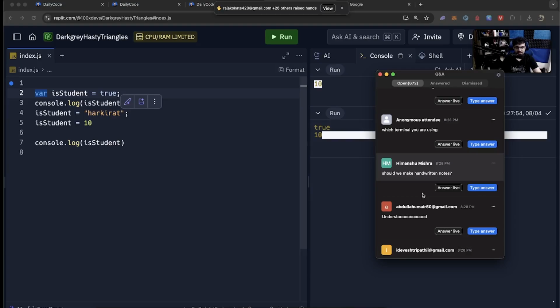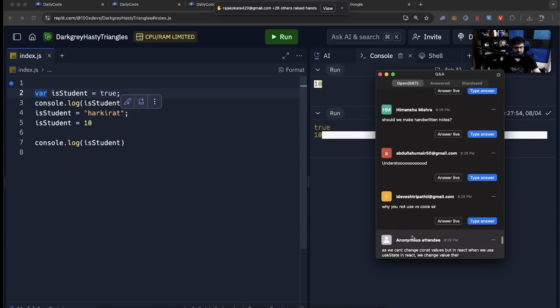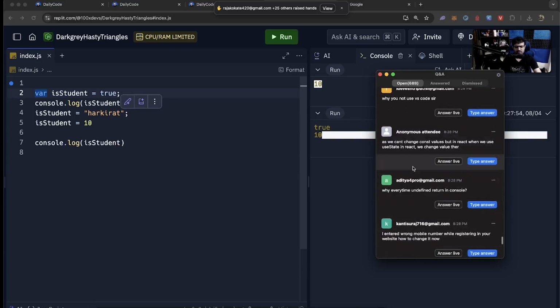Should we make handwritten notes? It depends on the person. I've seen some people it helps out. Usually, maybe create Notion notes. Create online docs rather than writing handwritten notes. All right. Why am I not using VS Code? Just to keep things simple.